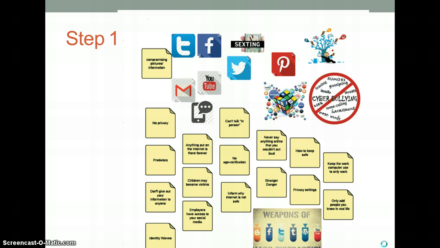For step 1, we are supposed to think of all the ideas, relationships, and themes that we could think of that related to this topic. The topic was social media dangers. So what I did was immediately go and search for social media websites such as Twitter, Facebook, Pinterest, YouTube. And then from that, I went to the dangers of it, which could be sexting and cyberbullying.